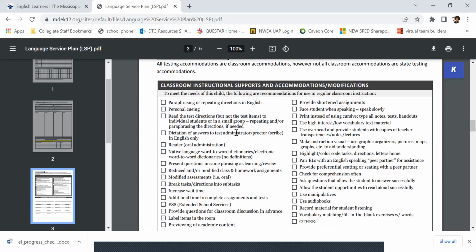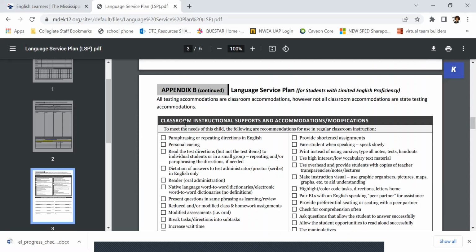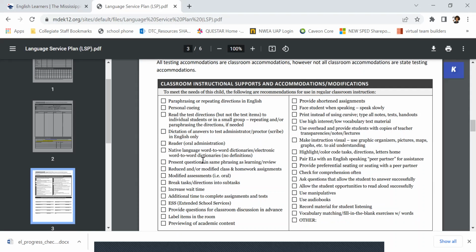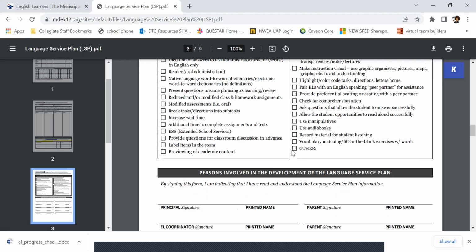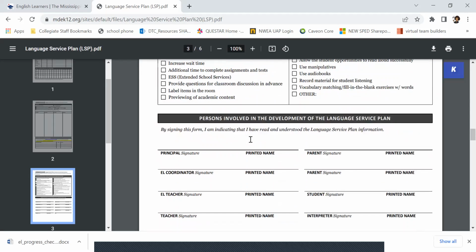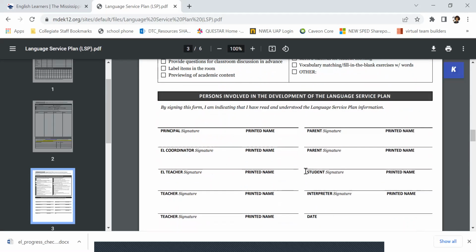The next portion of Appendix B is the classroom instructional supports, accommodations, and modifications. Here's a list that you can quickly check off for whatever accommodation or support will support this scholar throughout the year. As you can see, it's not an all-inclusive list. You can always add any other accommodations or modifications that you feel would support this scholar with the collaboration of your team. Once the plan is created, everyone will sign and date here.